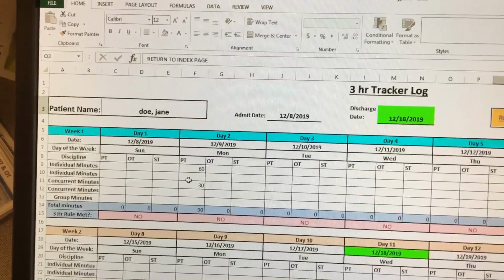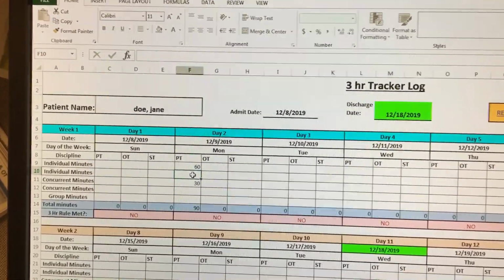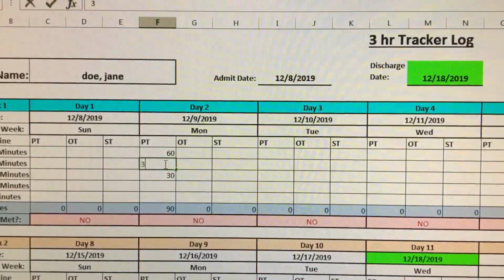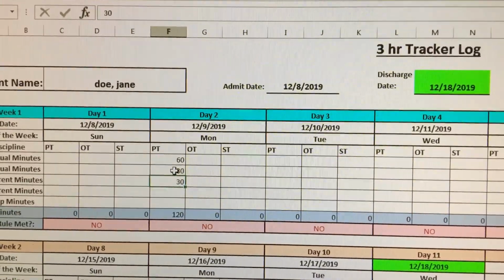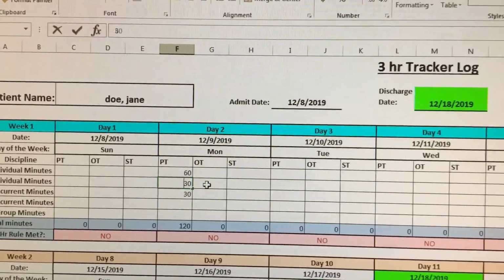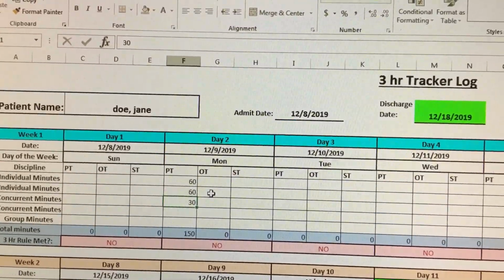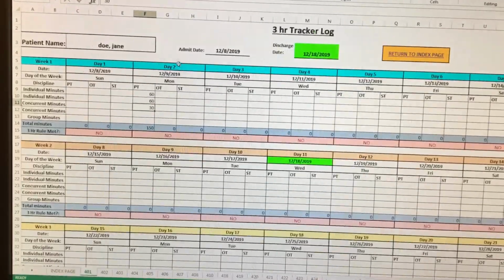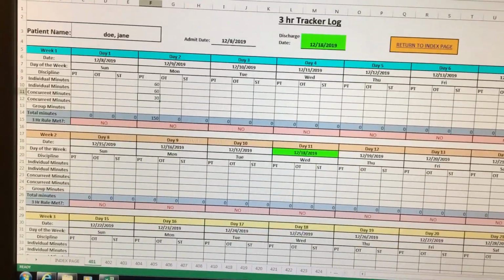The other thing to be aware of is that there's only 2 lines for individual and concurrent. So let's say 3 different individual PTs saw that patient, and this line already has minutes on it, right? You come in and it says 30, but you saw them for 30. You're just going to need to do math at that point, and you're going to need to update that to say 60. Okay? So that is that. You're going to practice that and start that as soon as possible.